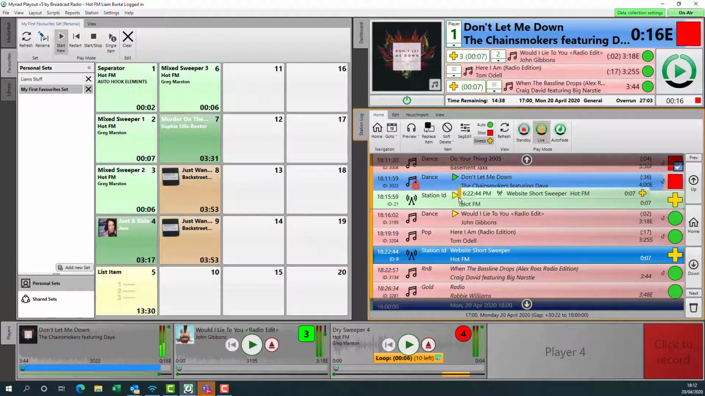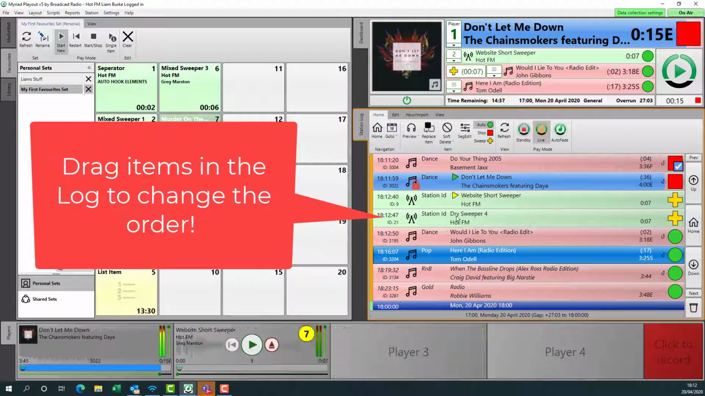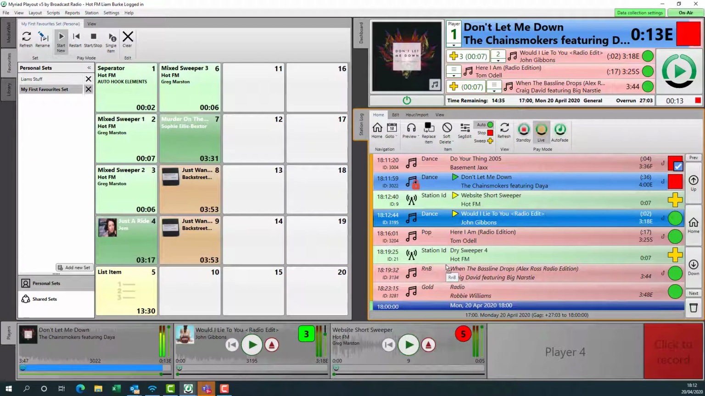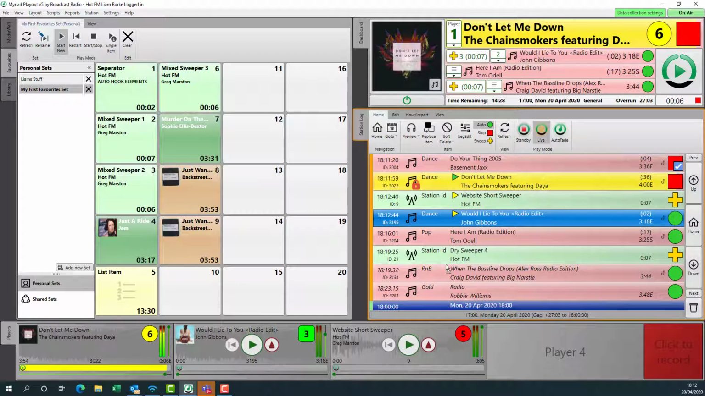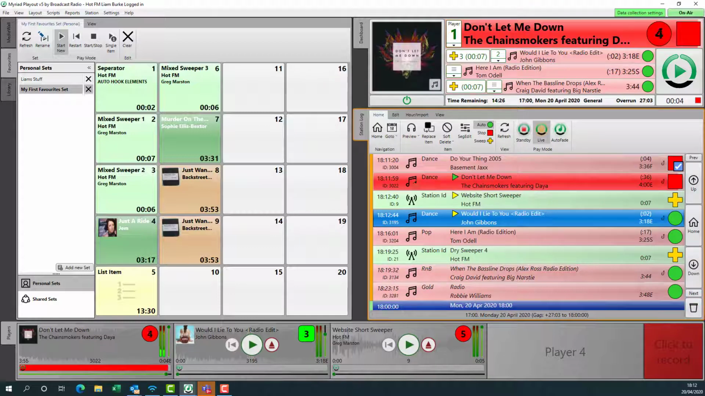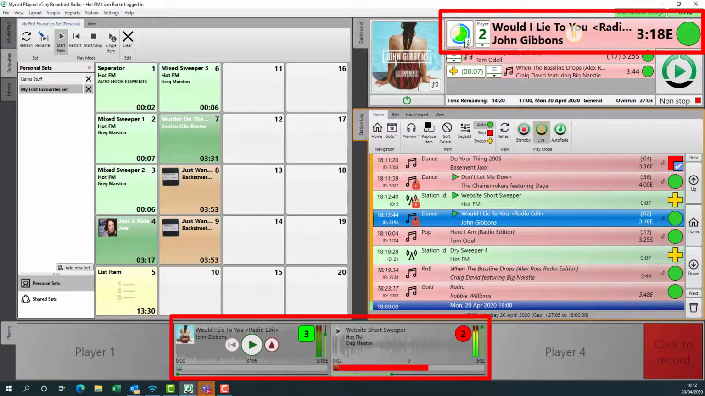So let's change to a different sweeper. And we could do that even a few seconds before we need to. So it's coming to the end. Chainsmokers have got a stop on it. Let's quickly change that to be green so it will automatically move into the next item. Here you can see it's playing the sweeper over the intro of the song.